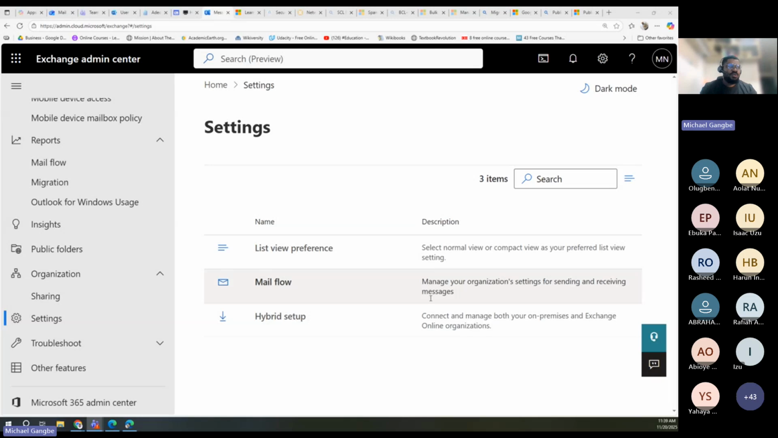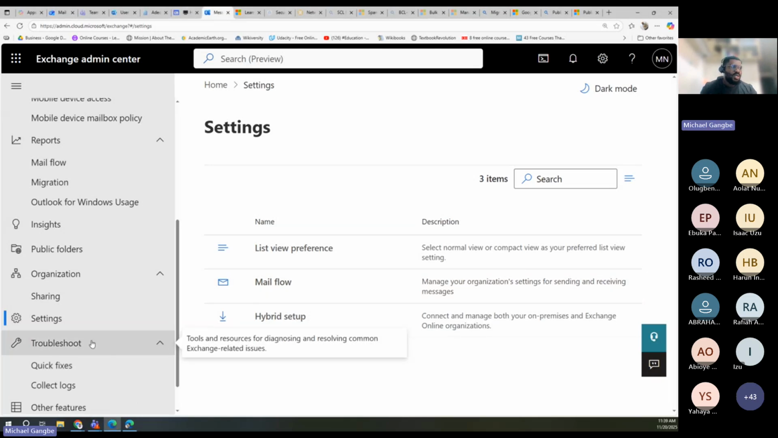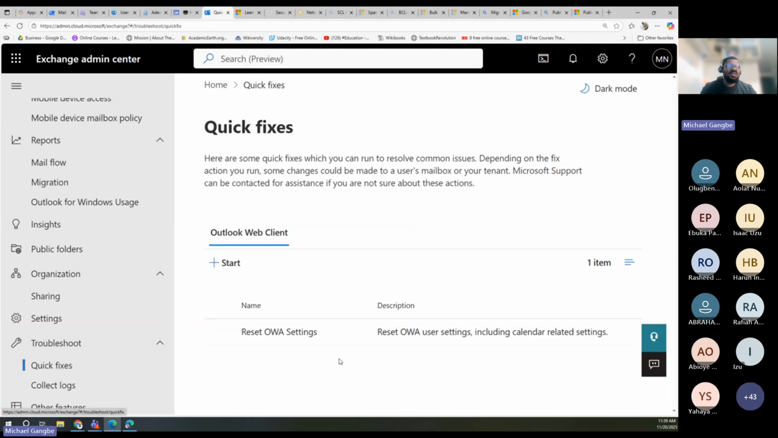That is for all of this troubleshooting. The only troubleshooting we see is resetting settings. Maybe a lot of users are saying that they can't access their mailbox on the web. However, please do not come here and reset settings. As a technical person, the first place you should go when multiple users are having an issue in your organization is, let me take you there.